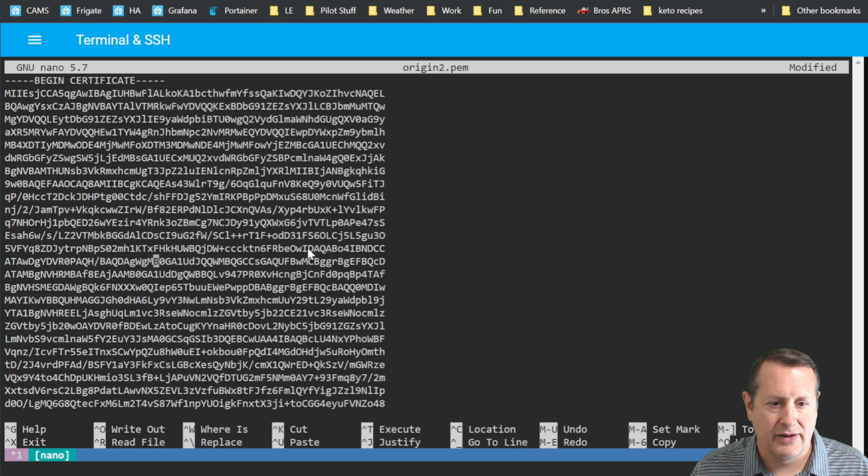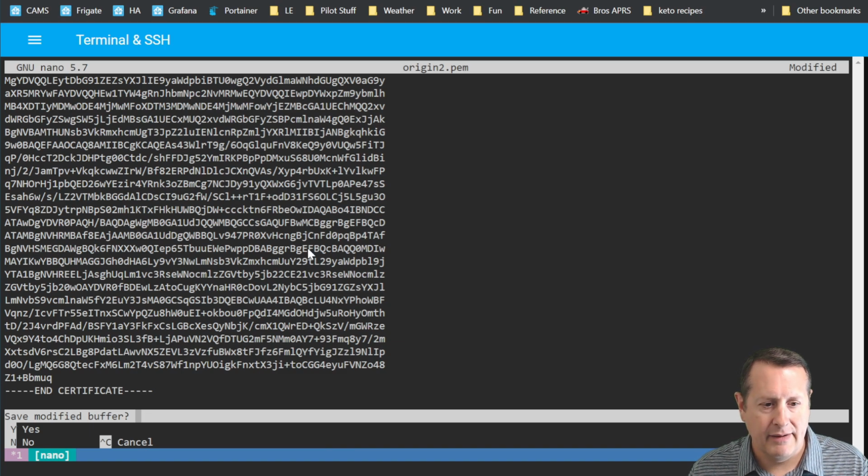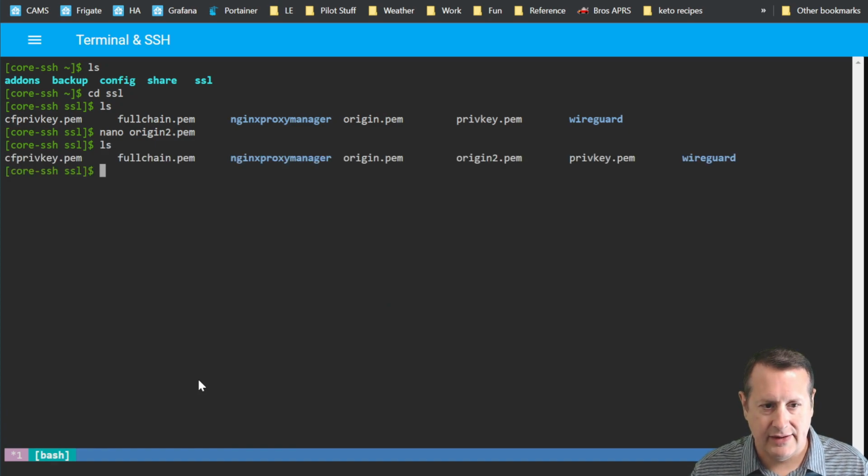And this is the entire certificate that we're going to be using. All right. And then you hit Control X and then we say Y for save the modified buffer. It will write the name that you already created. If you want to change this to something else, you can do that now. Just hit enter. And now if we do an ls, you'll see that we have an origin2.pem file. That is our certificate file in the SSL directory. Remember this, because it's going to be important in a few minutes.